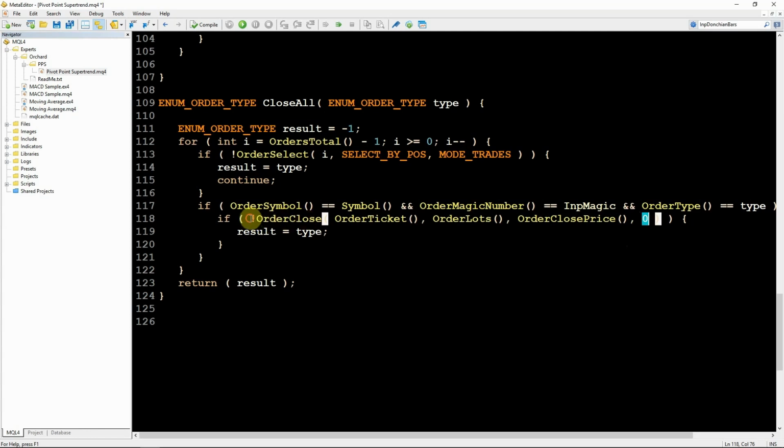If that is unsuccessful, again I have this not statement. If I can't order close, then the same thing here: result equals type. So assuming I can select every order that I have available, and that I can close all of the orders that match the symbol, magic number, and type, then result will simply still be -1. And at the end, I just return result. So if I'm able to close all, then I'll return -1. And if I'm not, or I'm uncertain because I couldn't select something, then I'll return this type again.